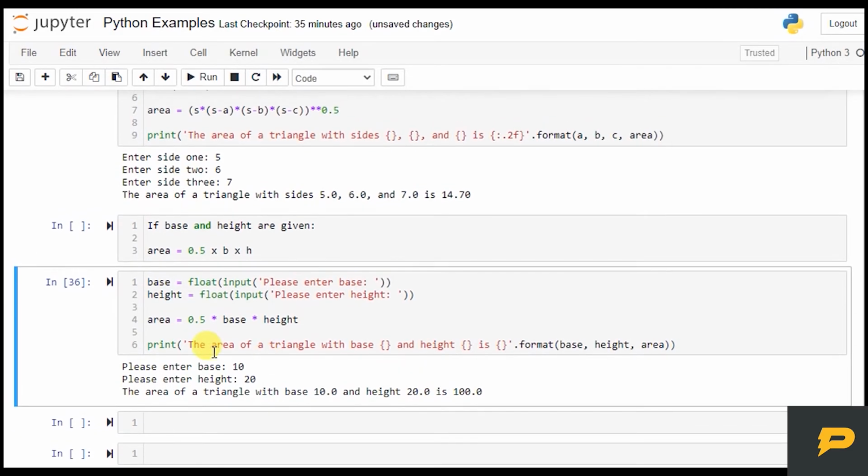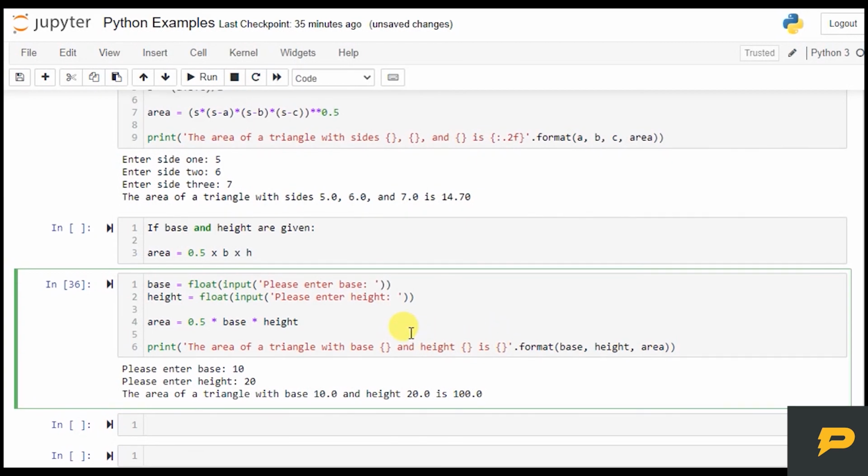If you do not understand how these things work, this is actually a whole string, and in a string you can give these brackets and insert values in place of these brackets later using the format function. So with the dot operator, I have used the format function of the string, and I have passed base, which will go into the first bracket, and then height, which will go into the second bracket, and finally area, which will go into the third and last bracket. So this is how it is functioning.